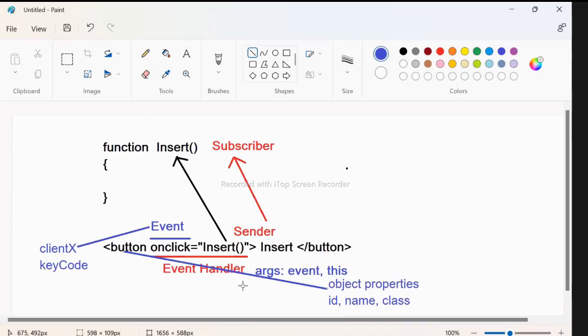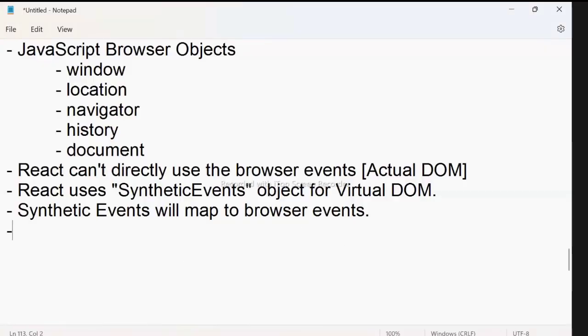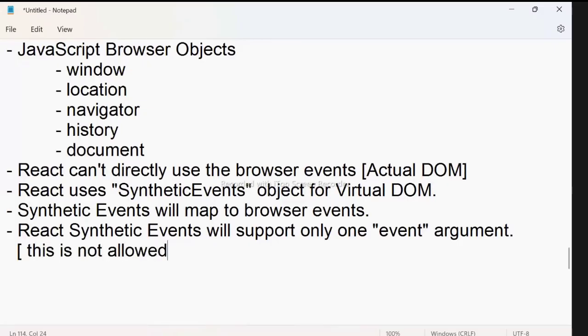But very important, this is all JavaScript, right? Here, React synthetic events will support only one event argument. This is the event. So simply saying, this is not allowed. There is no this. Only event is allowed. Then how will you access object properties? How to access the object properties?